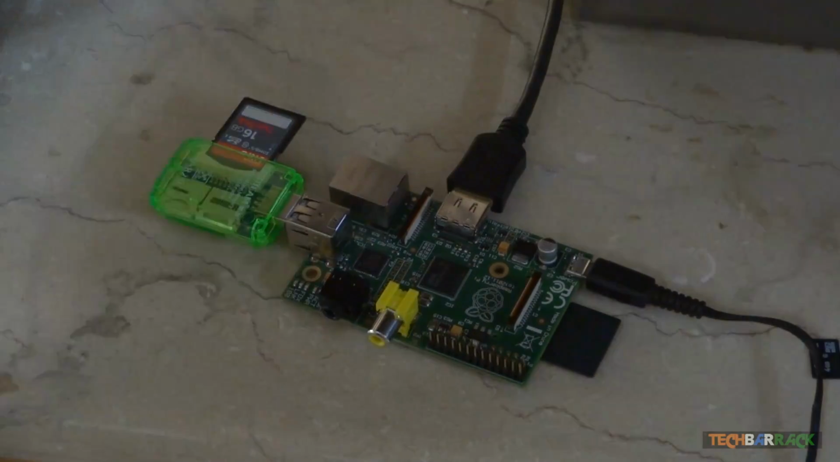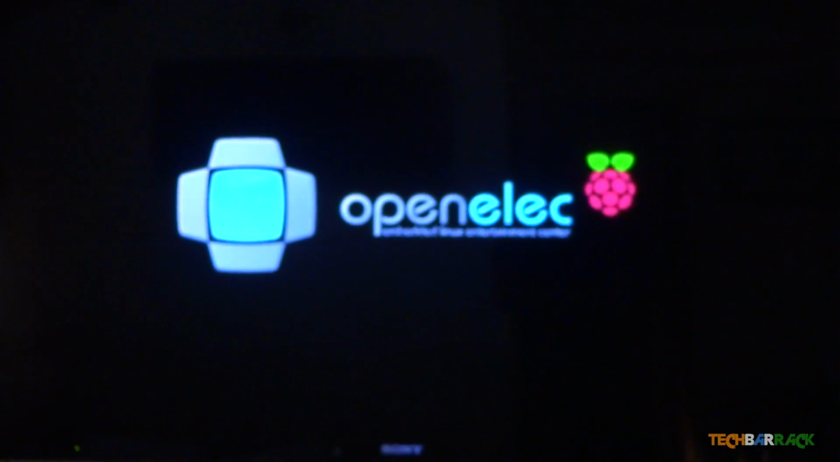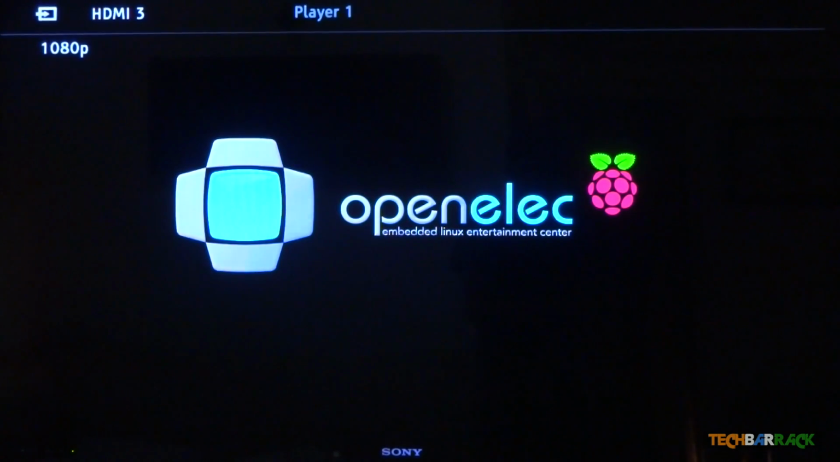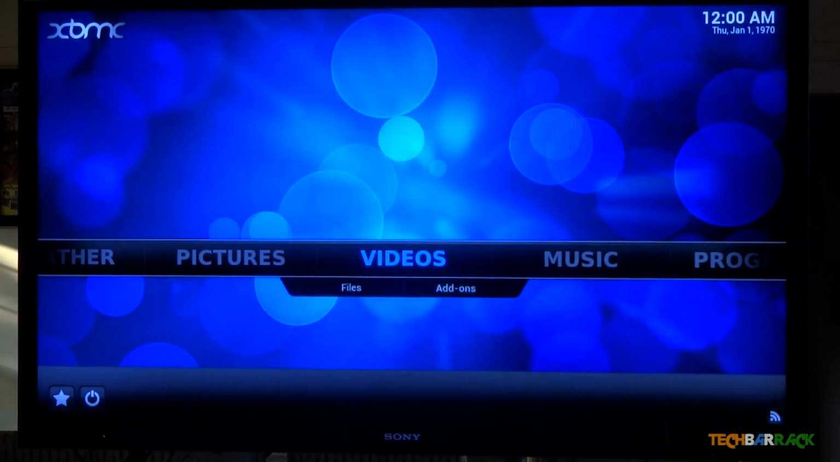Now you can just power on your Raspberry Pi. The software should start booting up. And as you can see, it says OpenELEC, which is the XBMC software that we are using. So as you can see, the software has loaded up and it's still loading.